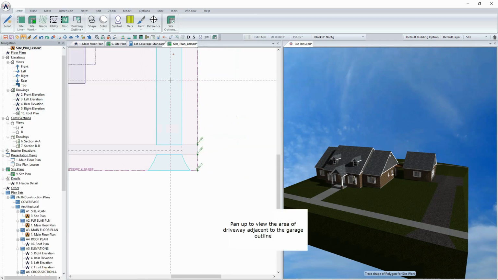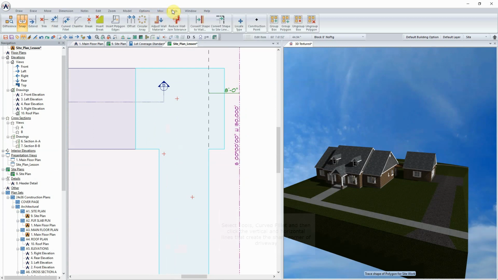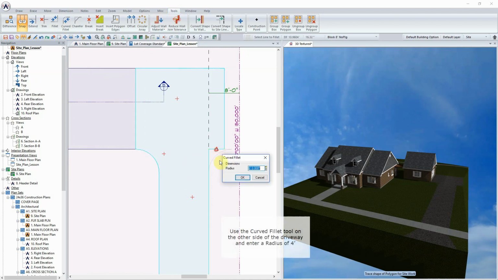Pan up to view the area of driveway adjacent to the garage outline. Select Tools, Curved Fillet, and then click the vertical and horizontal lines that create the sharp corner of the driveway. Enter a radius of 6 feet and select OK. Use the Curve Fillet tool on the other side of the driveway and enter a radius of 4 feet.